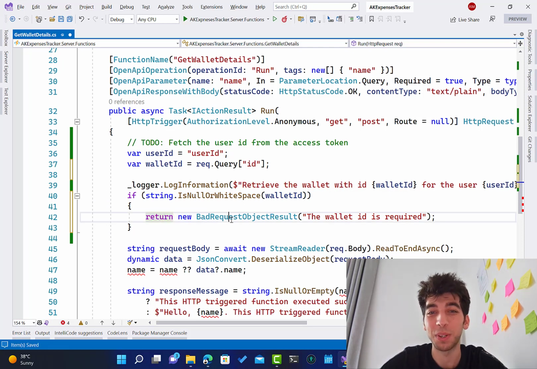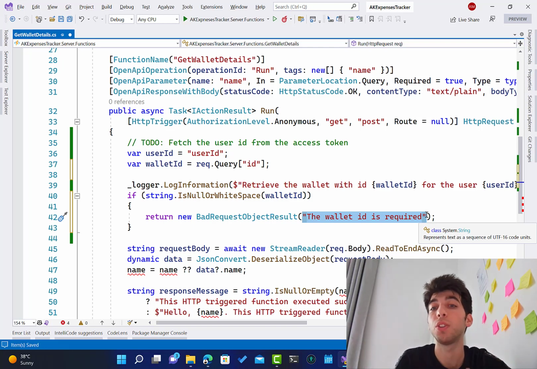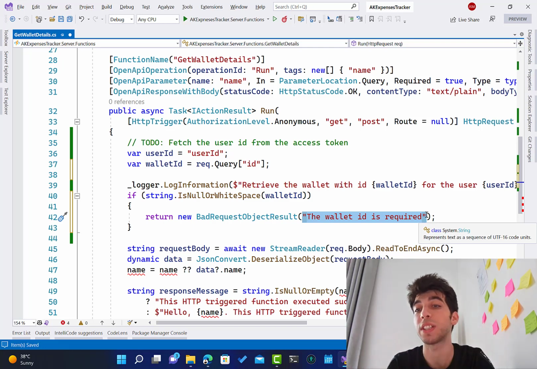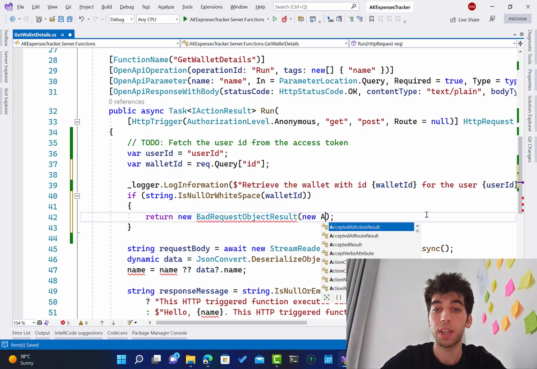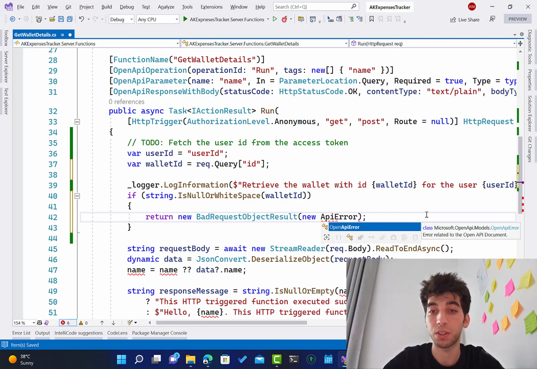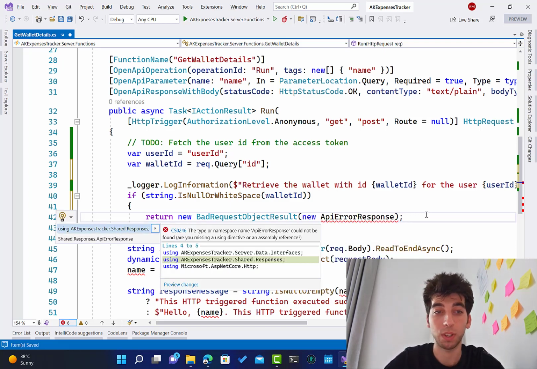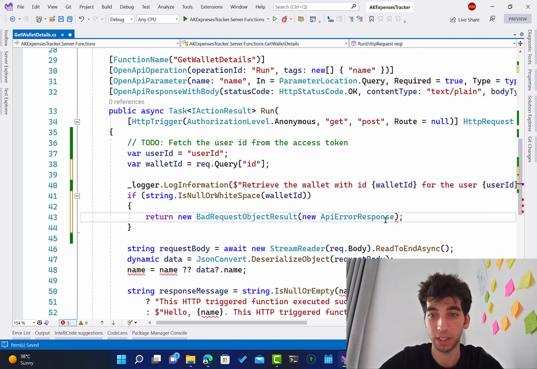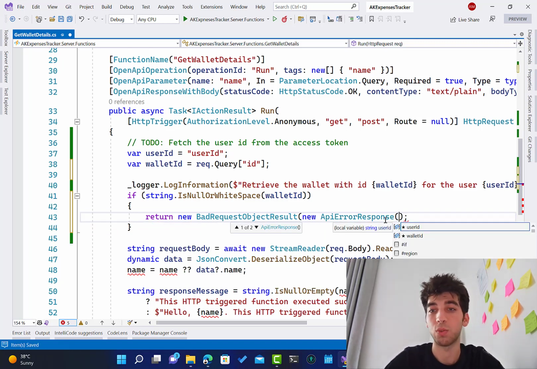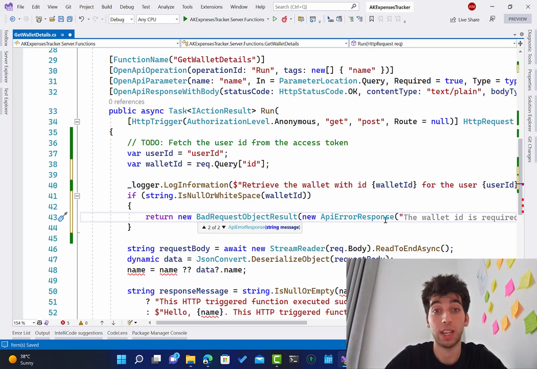Return a new BadRequestObjectResult. BadRequestObjectResult means you are retrieving the 400 response, but it contains an object. And as we have agreed, we don't use just strings like that. We need to use new ApiErrorResponse. This is the one that we have agreed on and we have created in the shared responses, correct? So by hitting that one, then here we pass the message, and the message says wallet ID is required.